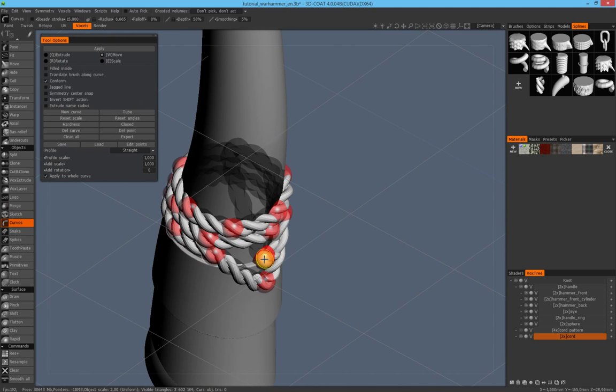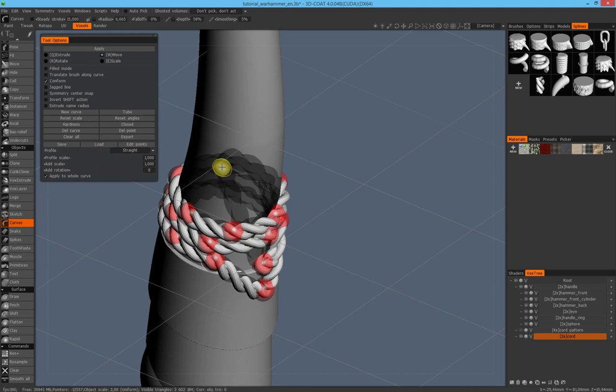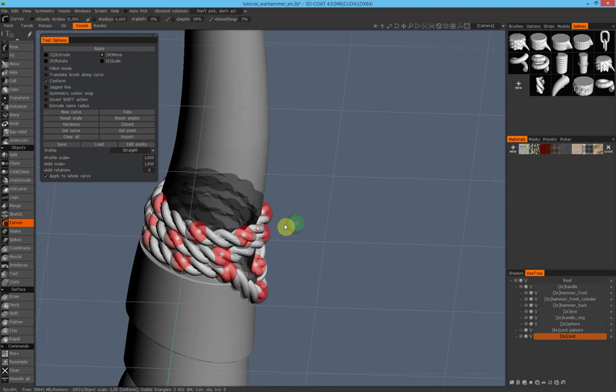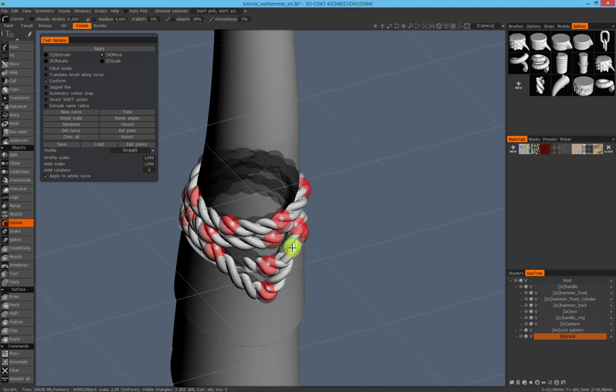This is my last point here. I click again on closed and it will be opened. So there is the end, and here is my other one. When I click on closed, the curve will be closed. Sometimes it's not bad to click and to move the curve.